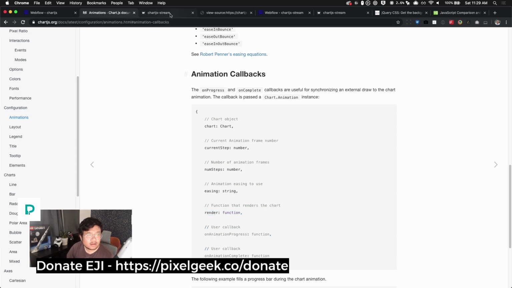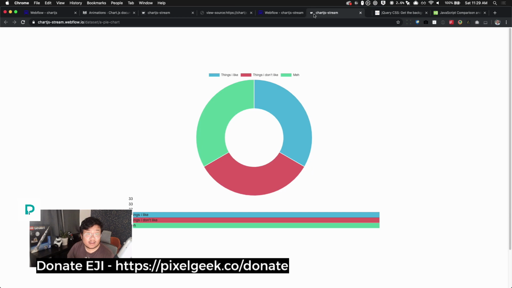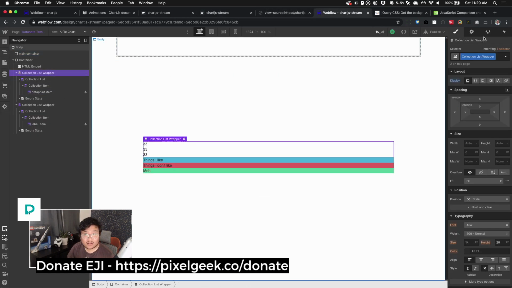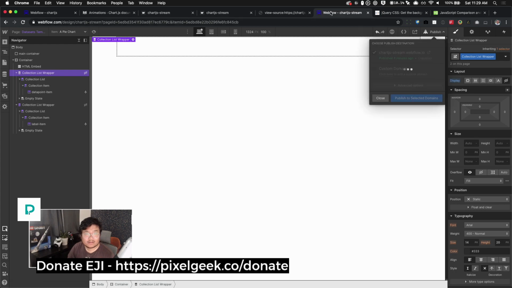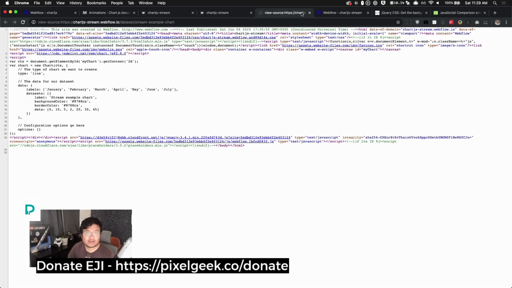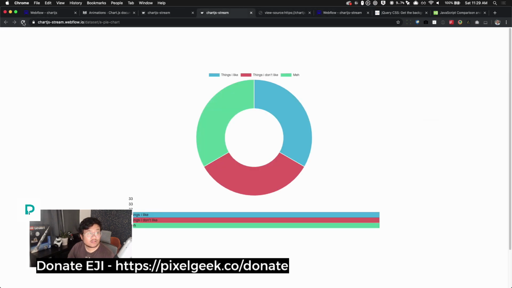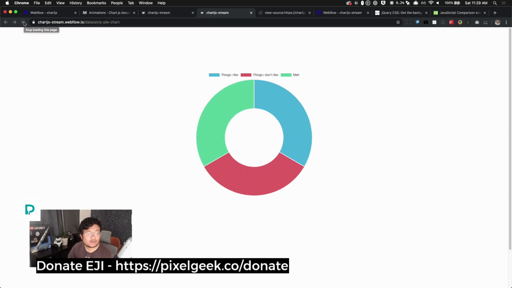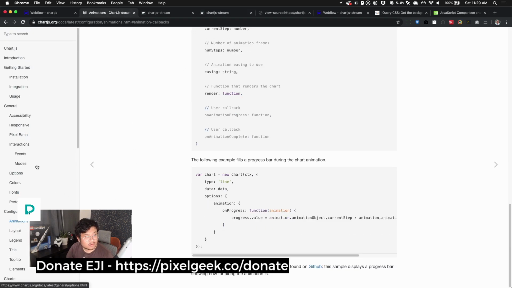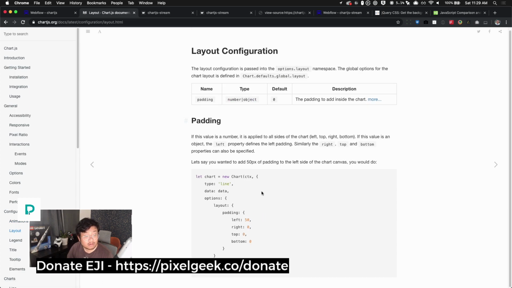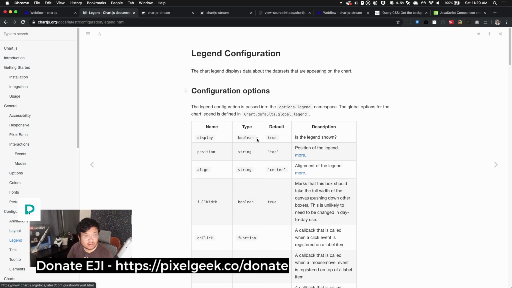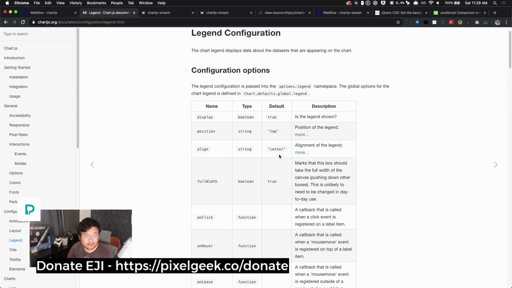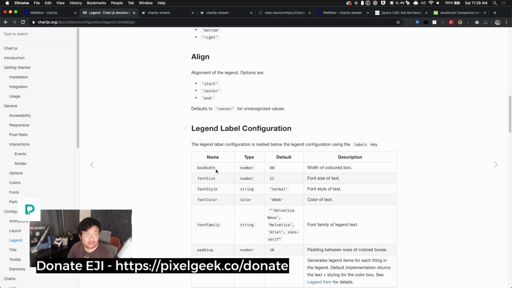All right. So we went from this to this, and that was pretty fun. Let me go ahead and hide these so it's a little bit more pro. Let's go ahead and refresh. Cool. I'm guessing the options. Ooh, there's configuration for layout. Oh, okay, there's paddings and whatnot. Legend. Is the legend shown? Where do you want to put the legend? Start, center, end. Okay.